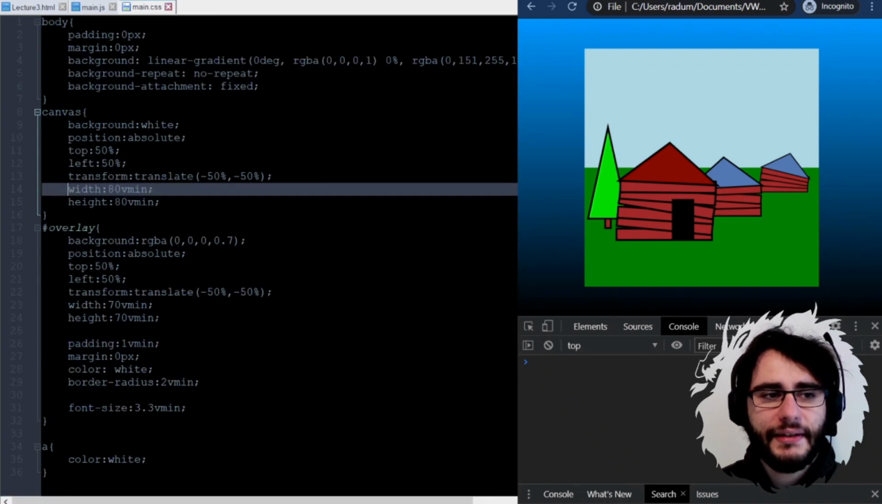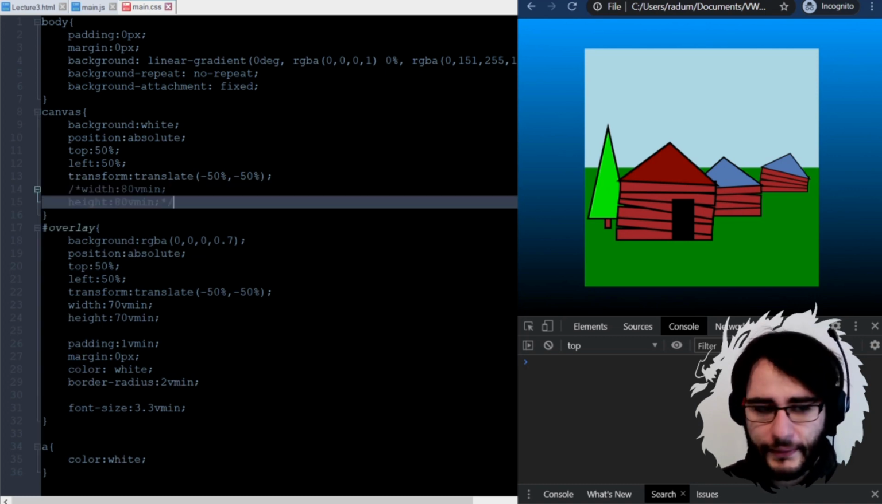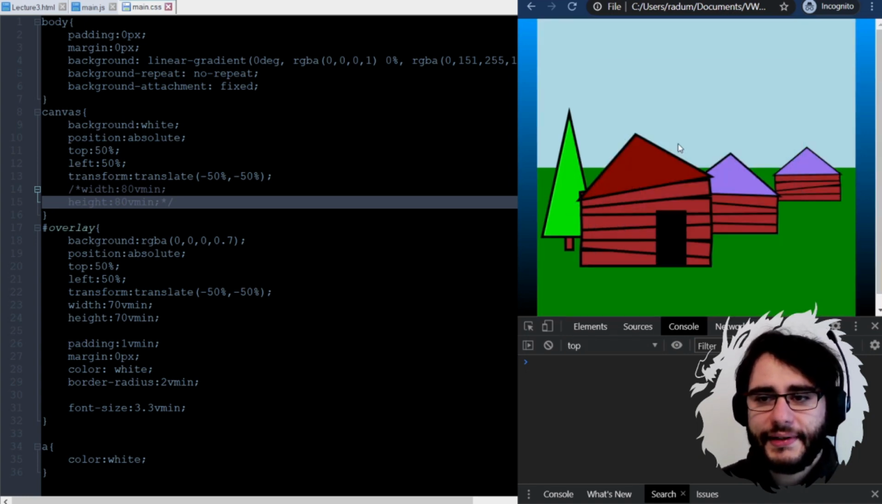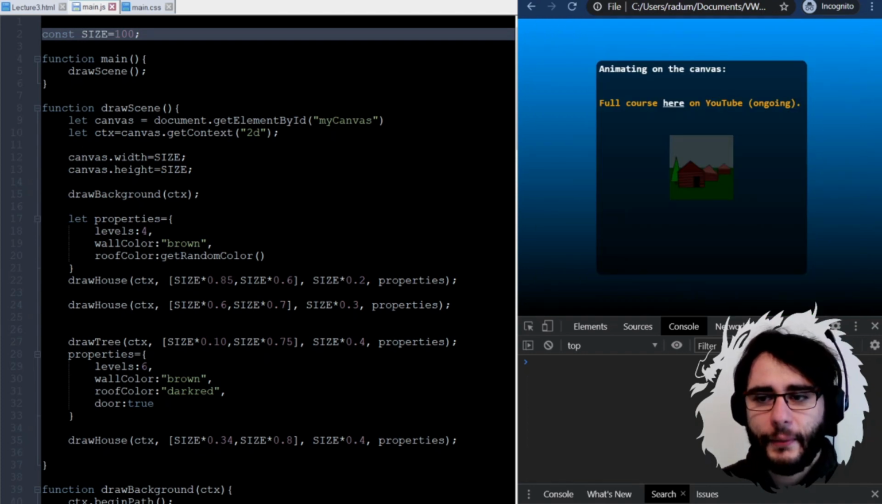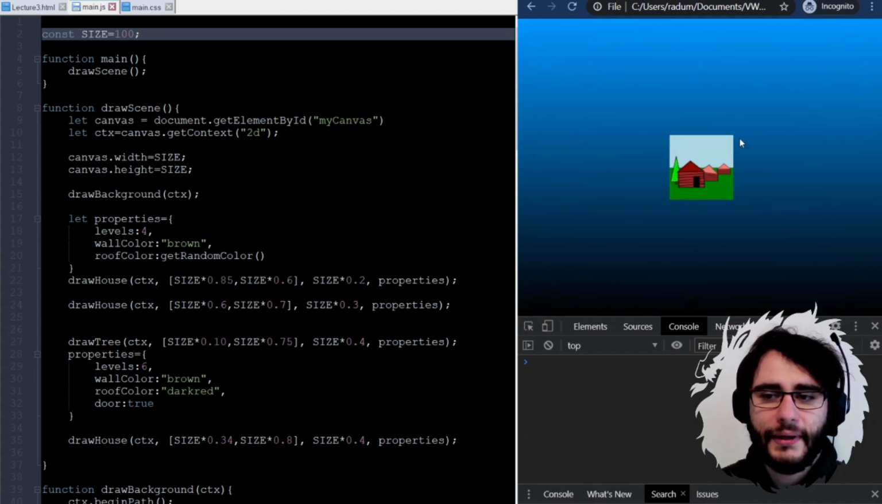Well, the reason is that in the CSS file, I'm actually scaling the canvas to be 80% of the minimum between the width and the heights of the browser. If I remove this code here and I refresh the page, you will actually see the canvas in its true size. And I even need to scroll the screen a little bit. If I'm going to go back to main.js and make it now 100 pixels, and I go back here, you can see that it's a very small 100 pixel canvas.